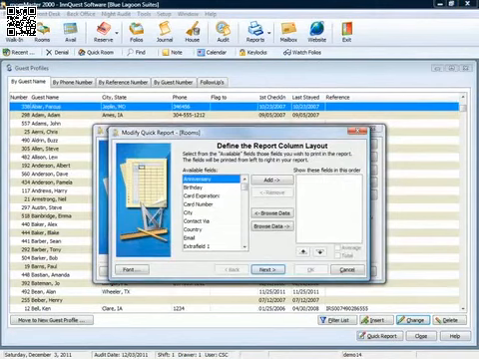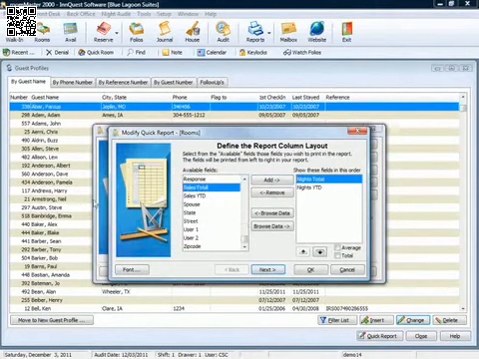The next screen to appear is the Define Report column layout. This is where you decide what information you want to include on your report. All fields available to be included in the report appear in the left window. Since this is in Guest Profiles, only fields relating to Guest Profiles are displayed. To include a field on the report, highlight it and click Add, double-click the field, or click and drag the field to the Show Field section.